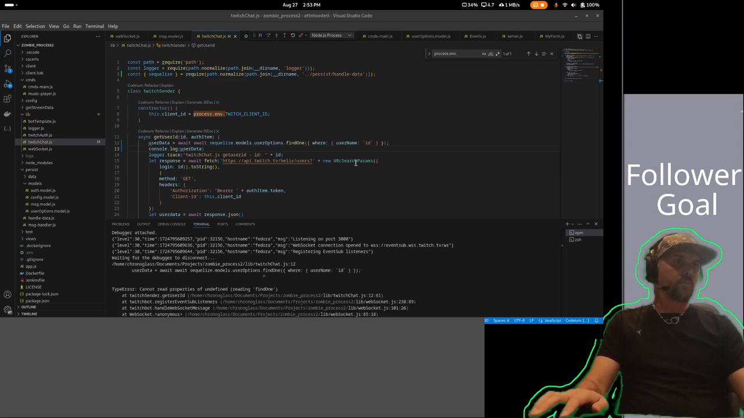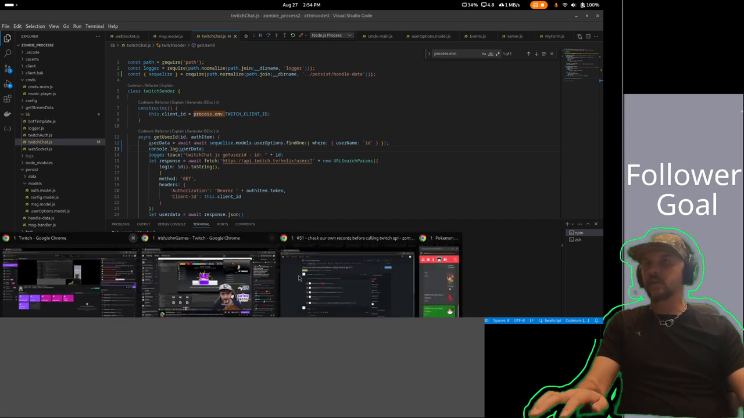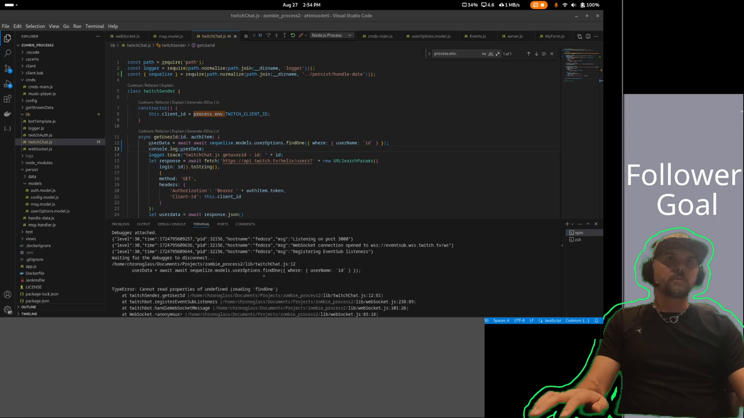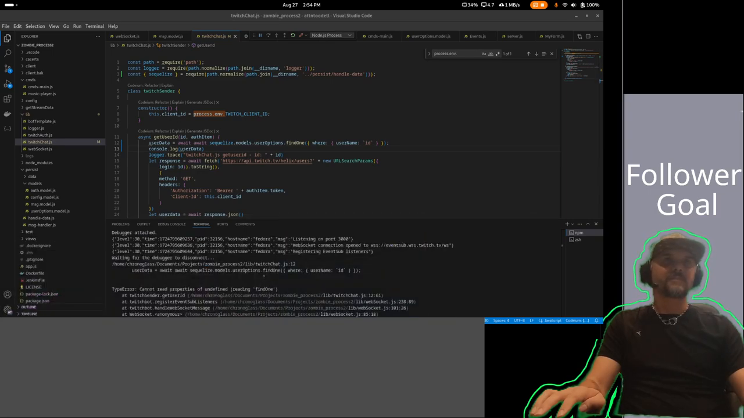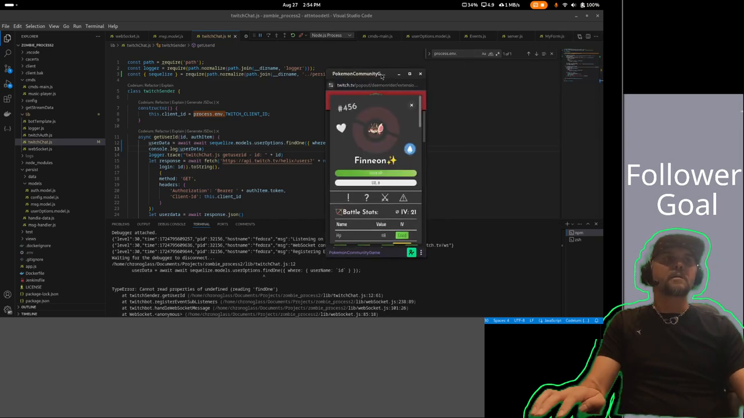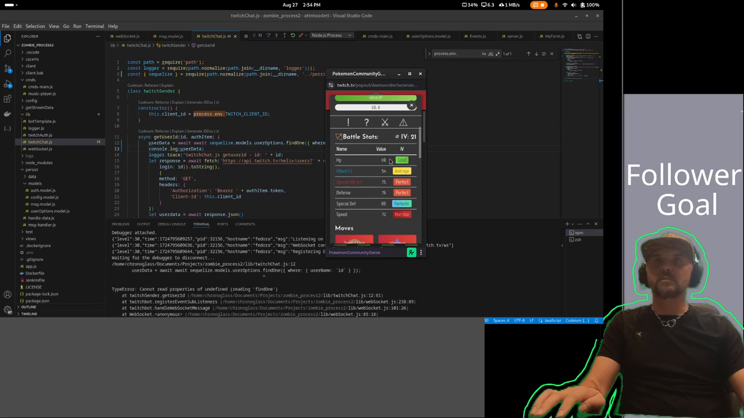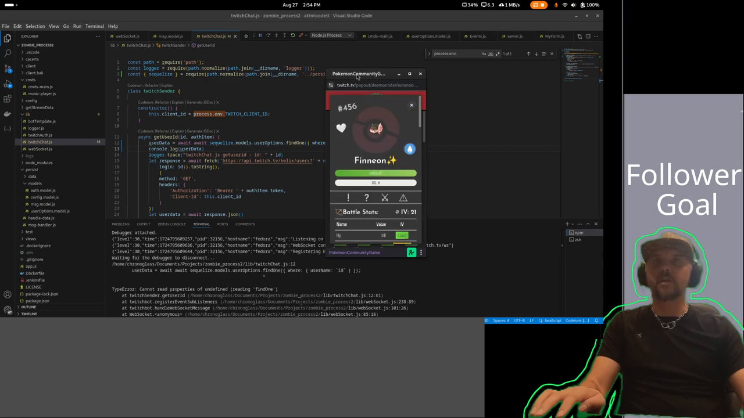I don't own that ball. Squirrel. Nope. You 10. Continue. Purchase. I assure you, I own that ball. Is that a shiny? I got a shiny Finneon. Nice. Totally worth it. It's a garbage fish, but that's all right. It's my garbage fish.